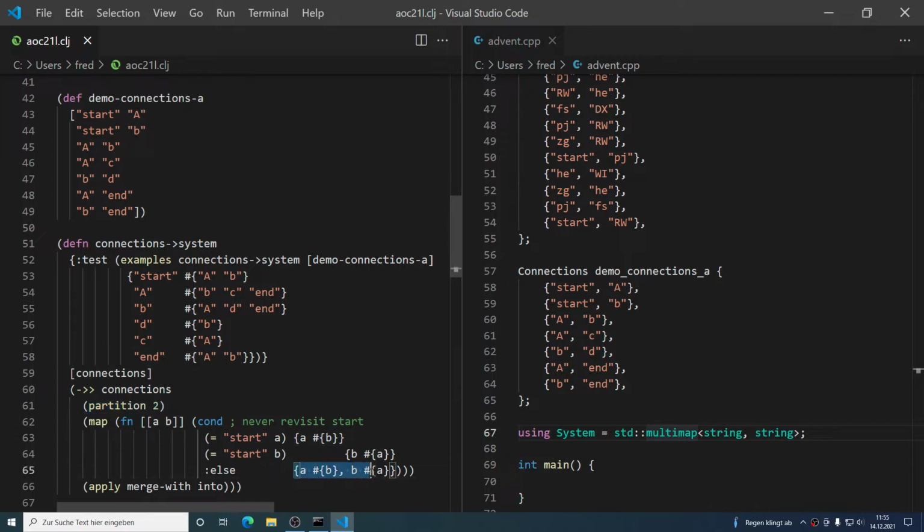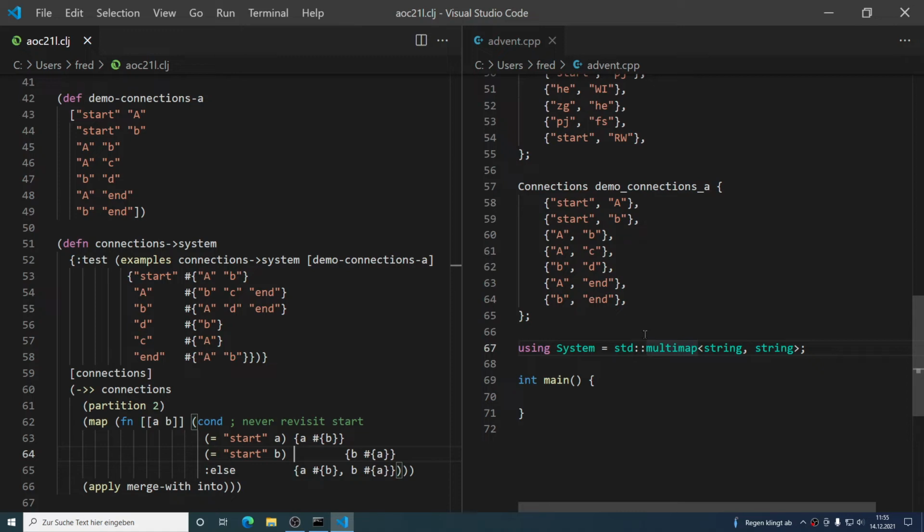So ordinarily, we want to put both directions into the map from A to B and also from B to A. The exception is the start cave. So if A is the start cave, then we only want to map from it and the other mapping is missing. And if B is the start cave, then we only want to map from it. The other mapping is missing here. Okay, so that should be rather straightforward.